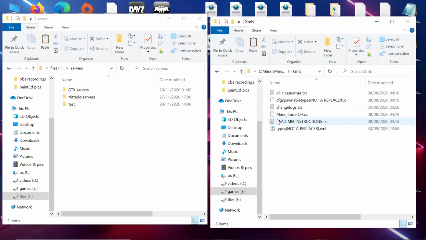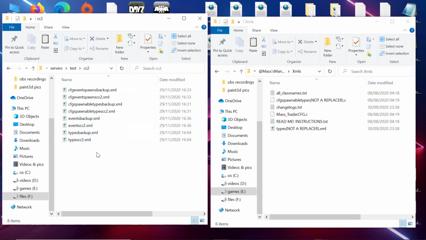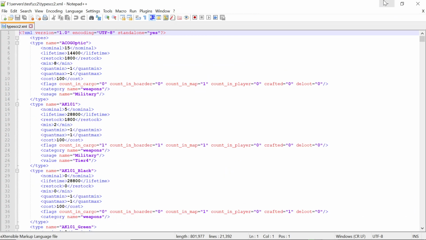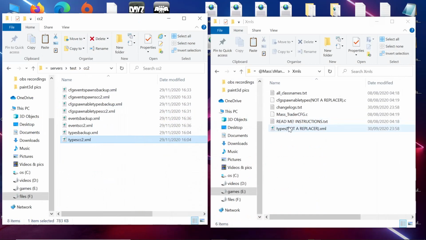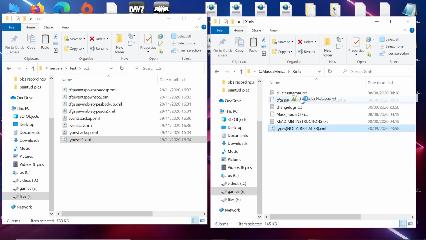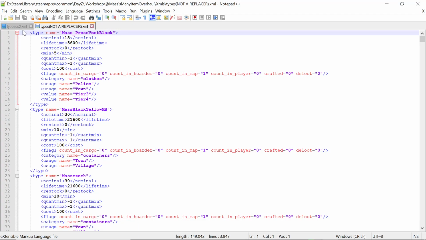Alright, we got types, the trader file, and spawnable types. So we'll go into our other folder first. We'll take the types and edit it with Notepad++. Close that down for a second. Then we'll go over to the types file you got in the MASS mod. We'll edit it too. So the usual, we just want to take from the name.